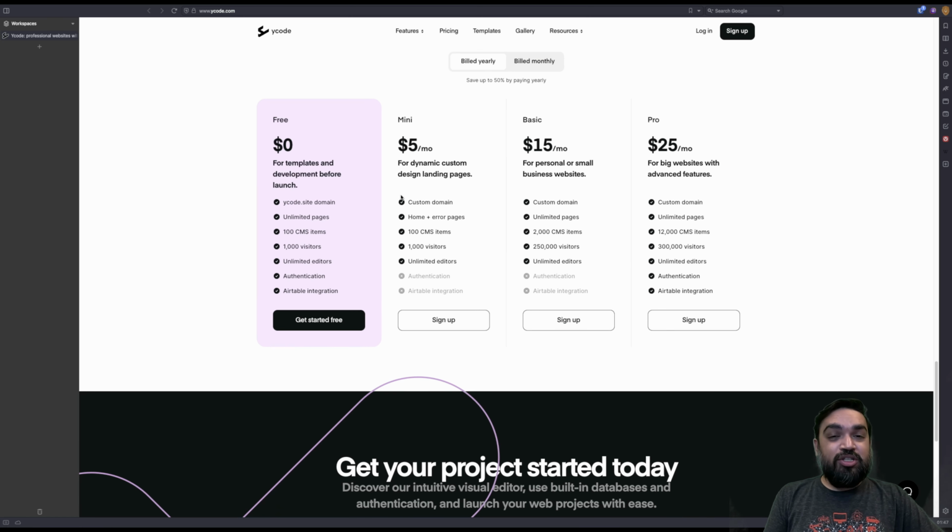But they do have a generous free plan where you can launch a website, but on their subdomain. And they have certain limitations like 100 CMS items and 1,000 visitors only for the website. But apart from that, they have an Airtable integration available in the free plan, which is the best, which lets you connect your existing Airtable bases. Airtable is like Google Sheets on steroids, which lets you store data just like Google Sheets or Microsoft Sheets. You can connect that directly to your website that you're about to build in YCode.